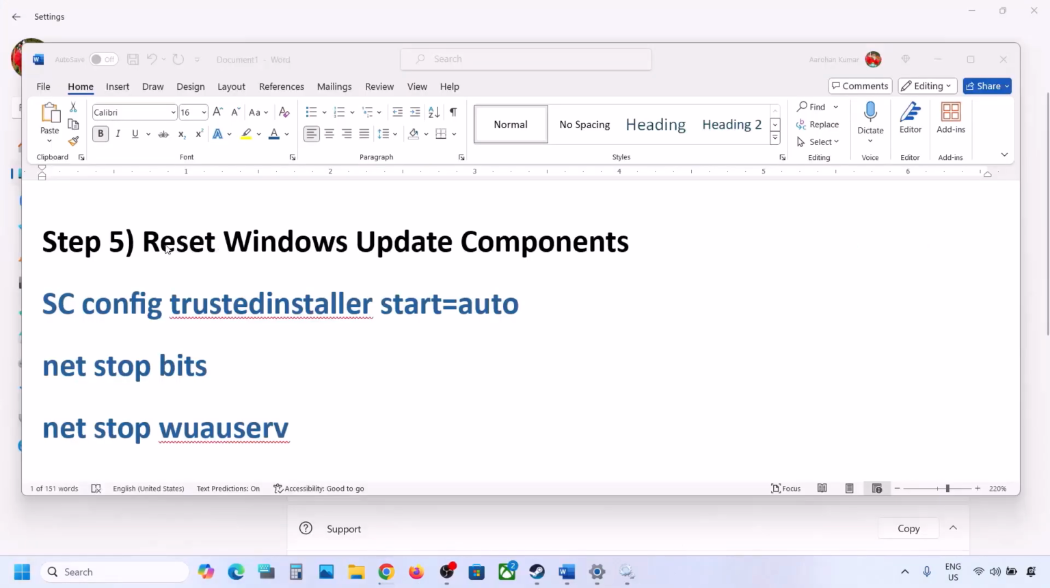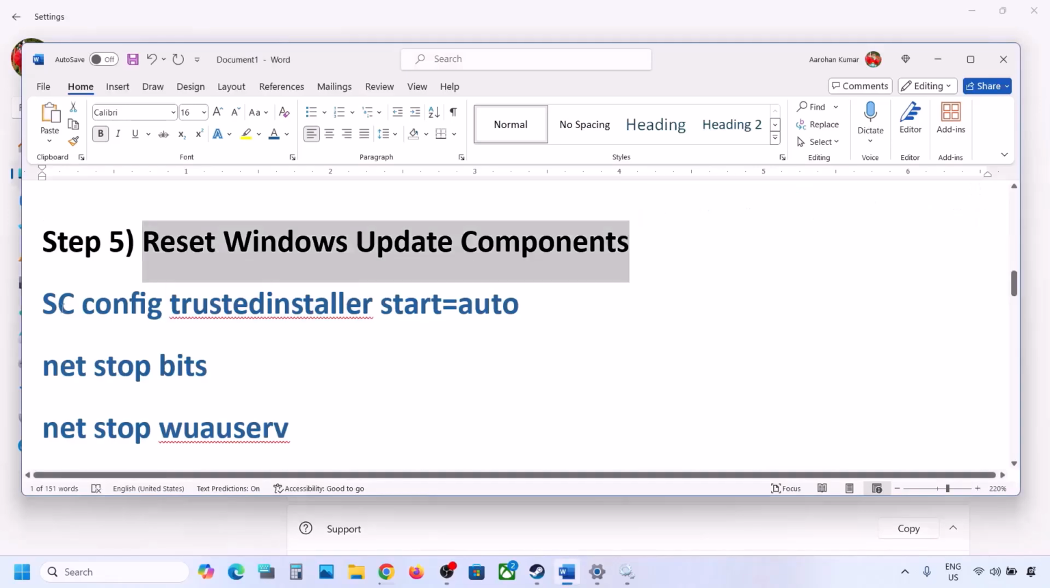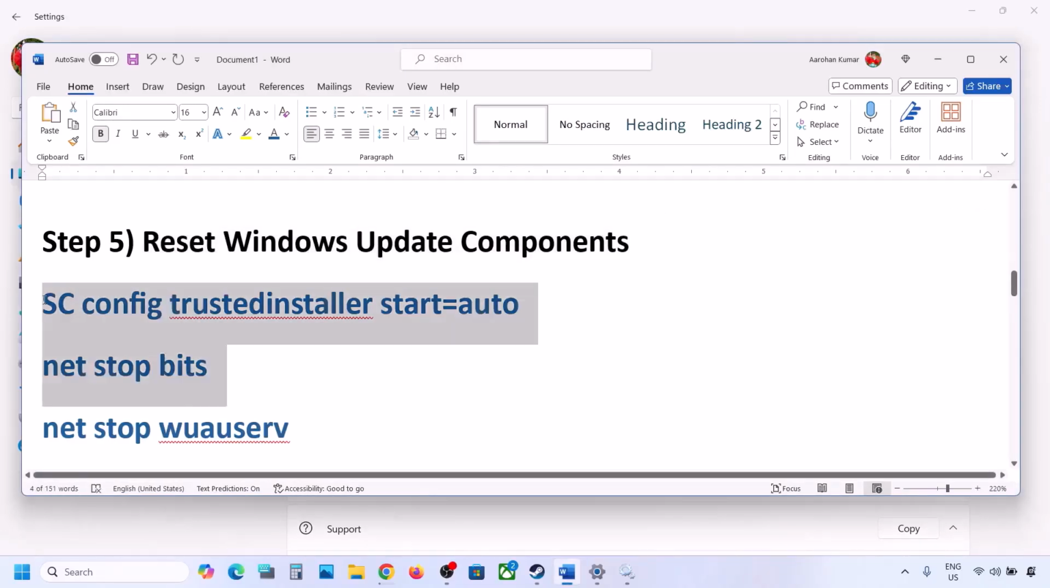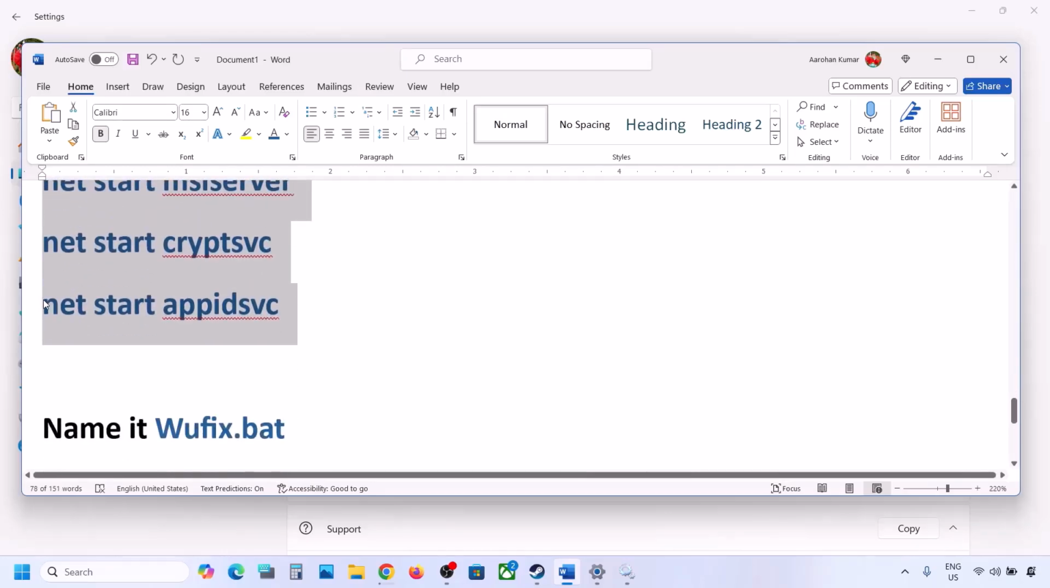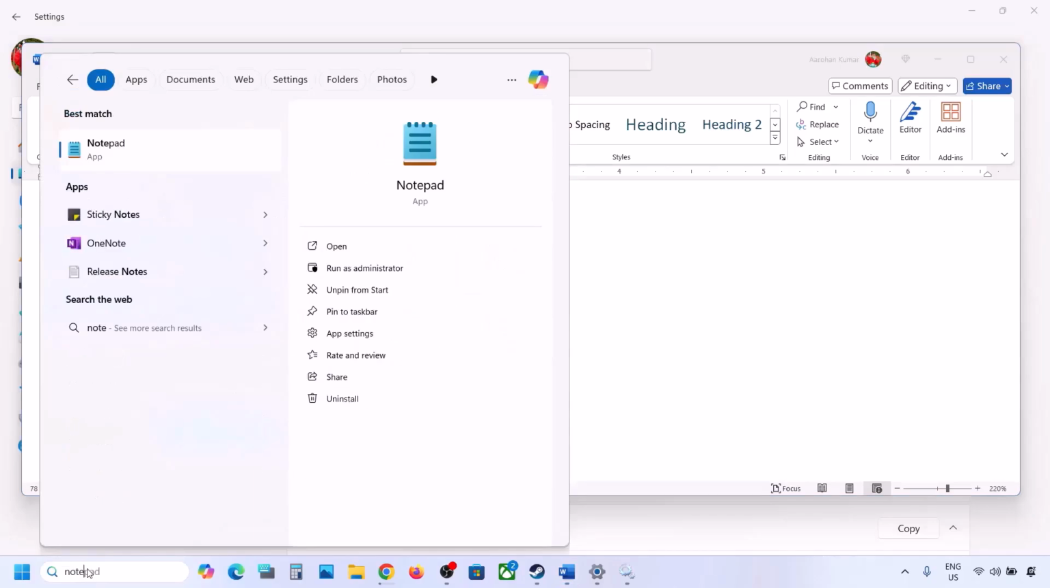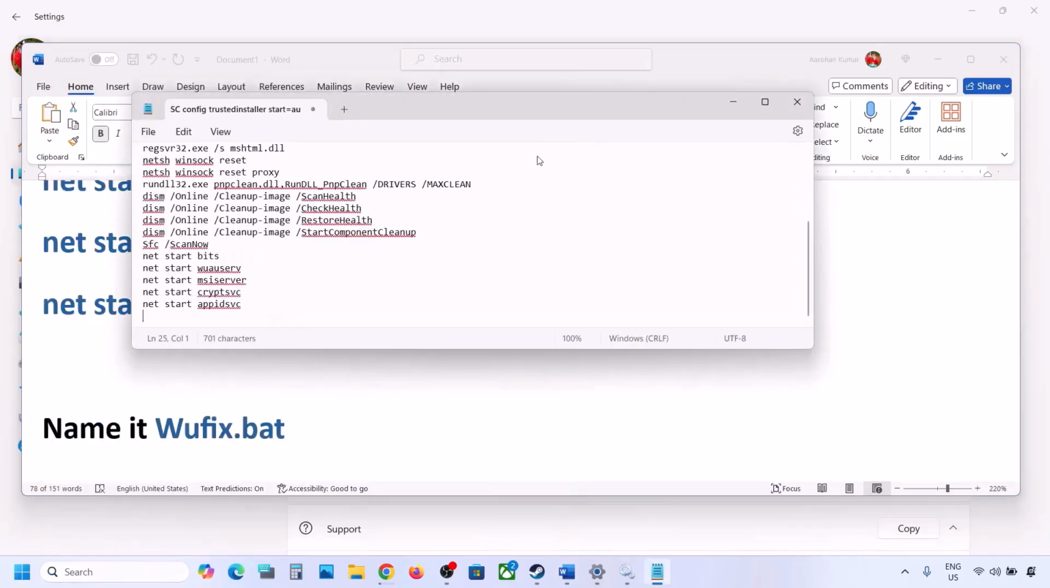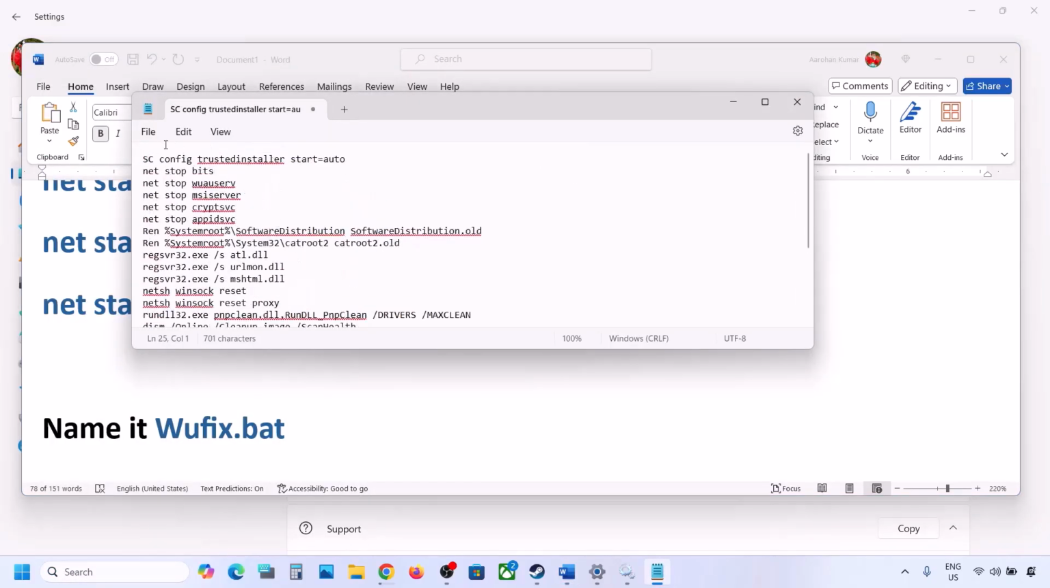Now the next step is to reset Windows Update components. Now for this, copy all these commands. These commands are provided in the video description. So copy till here and then open Notepad on your computer. So type in Notepad in Windows search box, open Notepad, paste all the entry over here, then go to file.